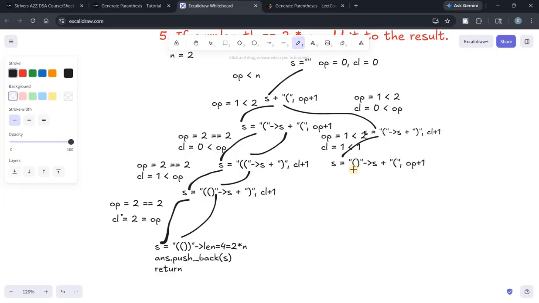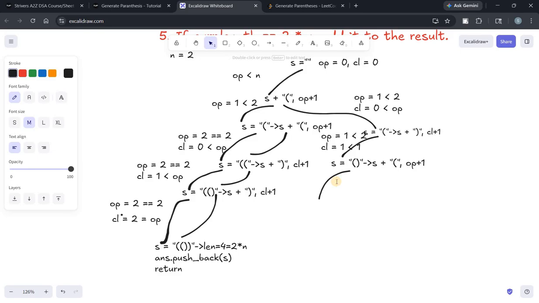Now it will call. Now here OP is equal to 2, which is equal to 2. So for OP, no recursive call will be executed. But CL is now 1, right? So CL is 1, which is less than OP. So for that, now a closing bracket will be added, right?